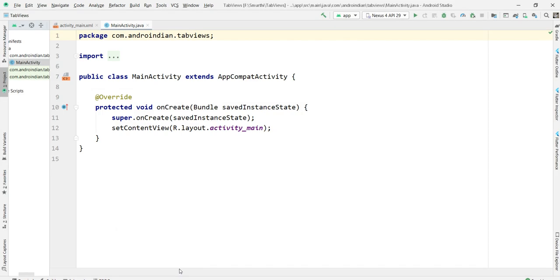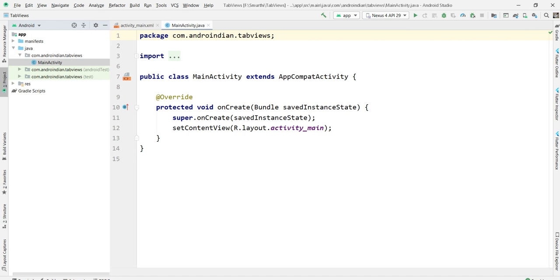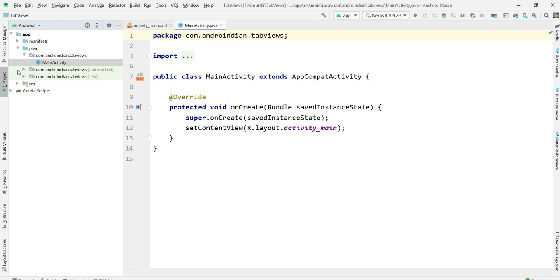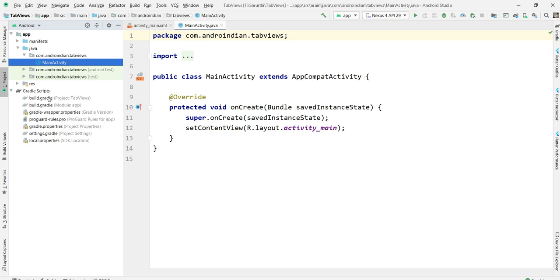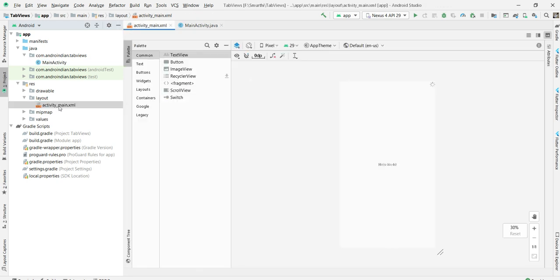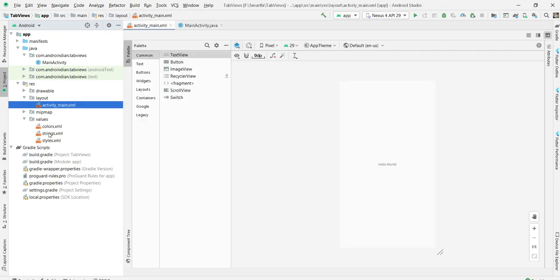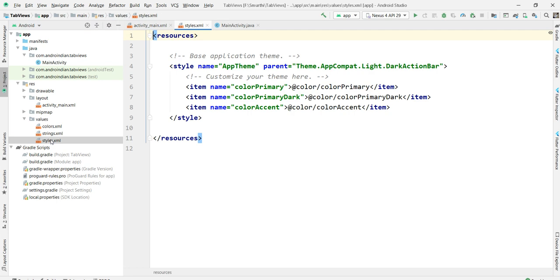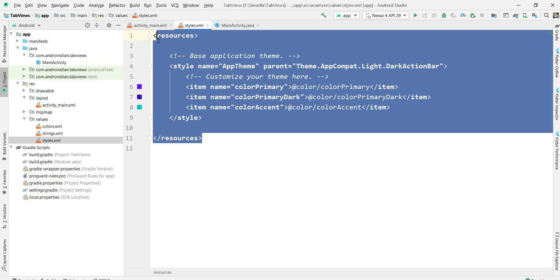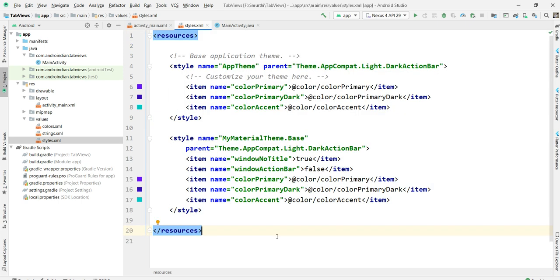This is about tab views. These tab views are very important, but it's not predefined like bottom navigation, side navigation and all. So how can we create this, we can see here now. First we need to make one change in values, styles. In styles, first we need to update the theme. How to update this theme, I'll share the link.